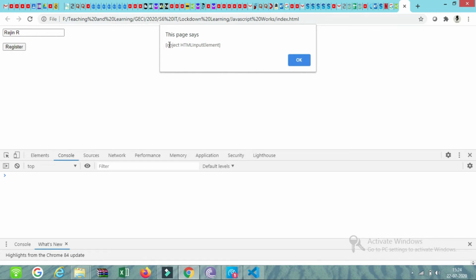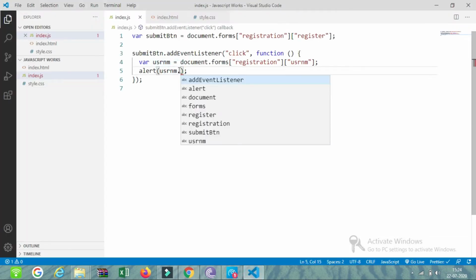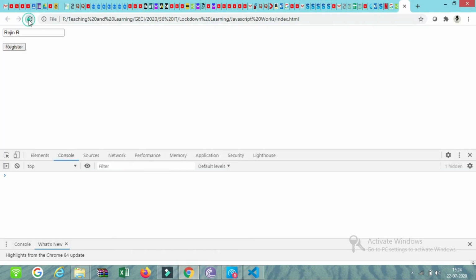Here we are going to display the HTML input element as an object. But what we want is for the name registered to be printed in the alert box. For that purpose, we need to do a simple tweak. We have to print the value within that text box. For getting that value, we can use dot value. Now let's see what happens.